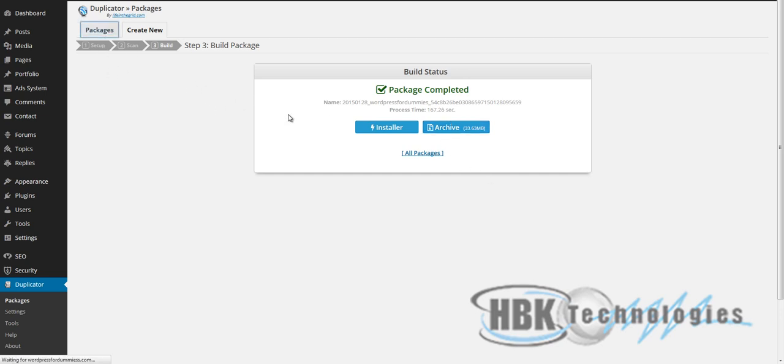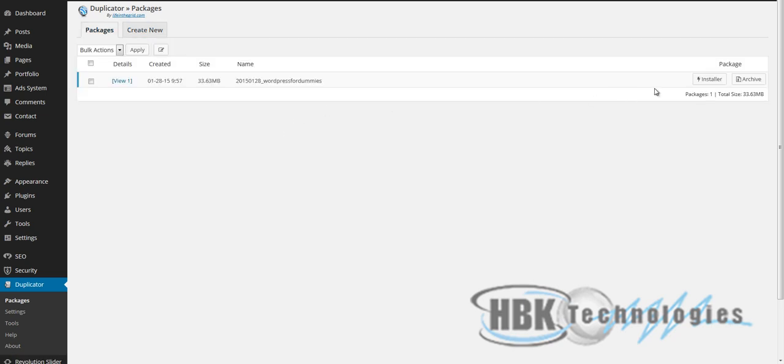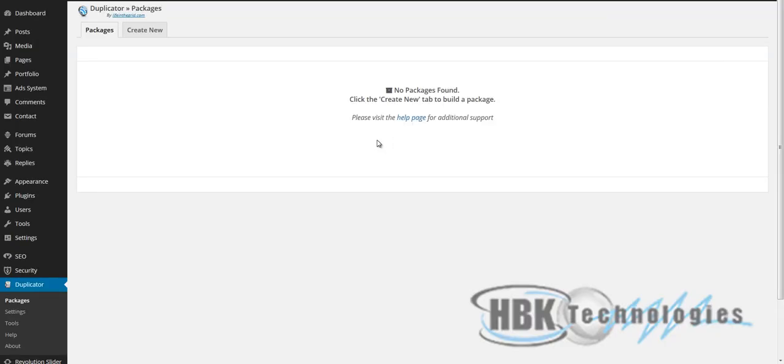You should now see this here, or you can go back at any point and click installer and archive and download this again. To delete it, you click the checkbox, you click the down arrow here, you click delete, and then you hit apply. It'll ask you if you want to, and you hit yes if you want to delete it. And that's how you use WP Duplicator.